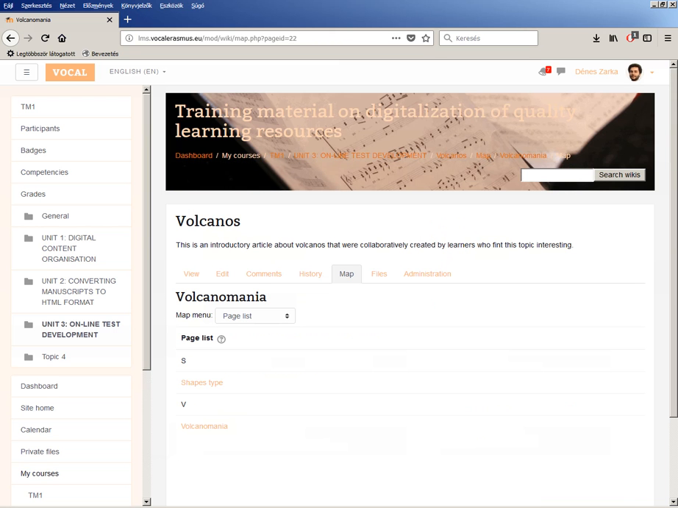The next tab is the map, and if you look at it, there is a Volcanomania page and a shapes type page. That page was made to show you an orphan page. I was thinking of making a shapes type page, which is a sub wiki page. I will show you. That is talking about the different shapes of volcanoes, but later I decided not to use a different wiki page, so I just deleted from the page.